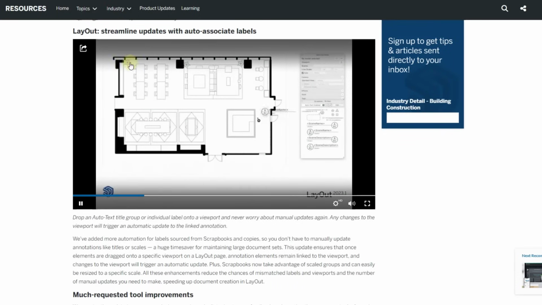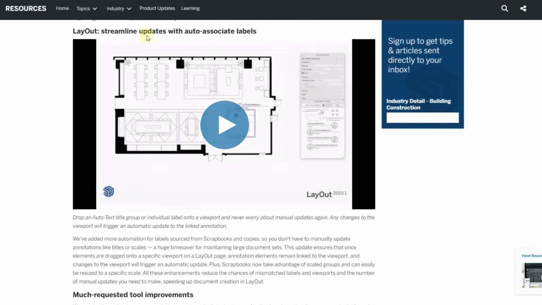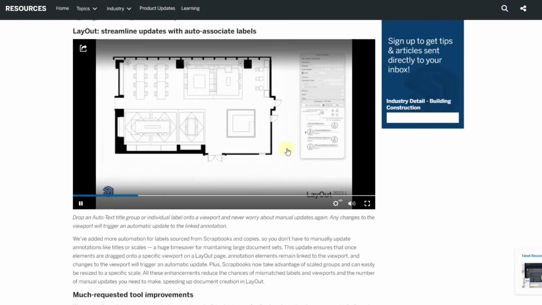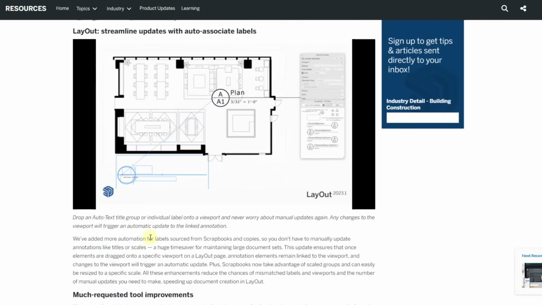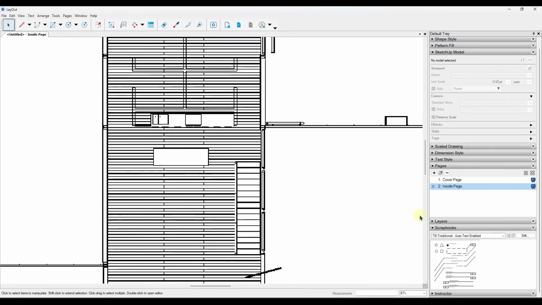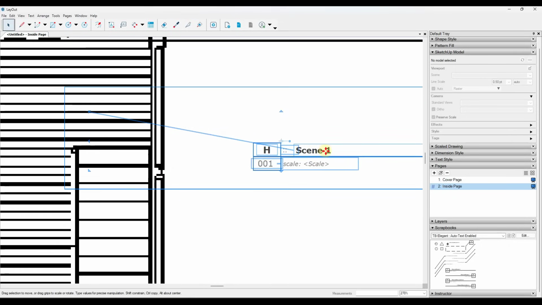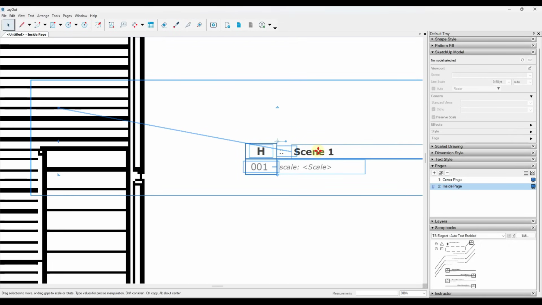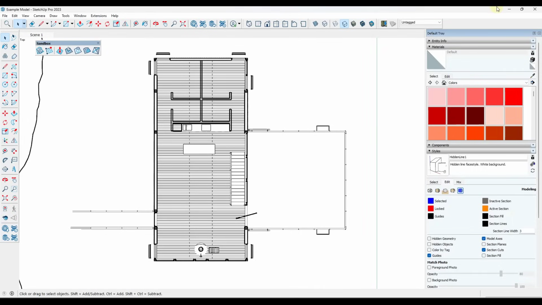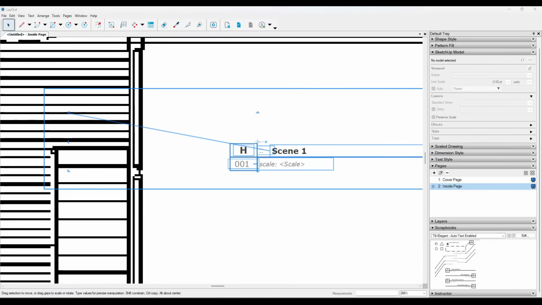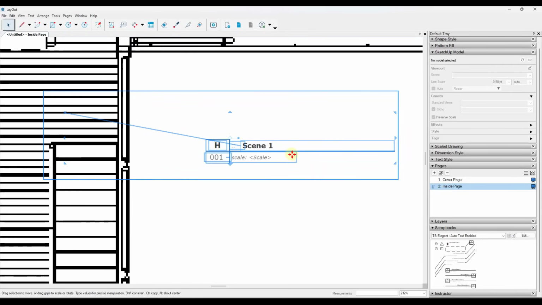All right, and then next up, this one I'm not 100% sure I'm fully understanding. I think what they're telling you with the auto associate labels is that this is actually linking to things like your scene name and your scale. So there are named values in some of these scrapbook items right here. If I go in and do that in Layout, for example, if I go to the elegant title block and I drag this in, notice how this is linking back to my scene right here, and it's pulling my scene 1 name, which is the name of the scene that I'm bringing in from SketchUp.